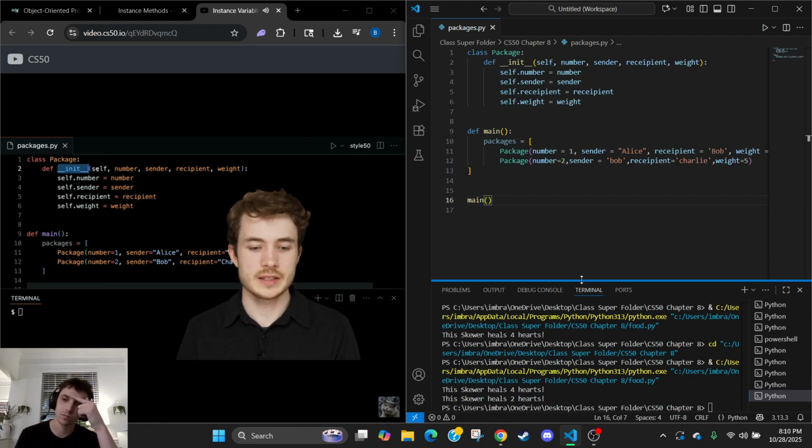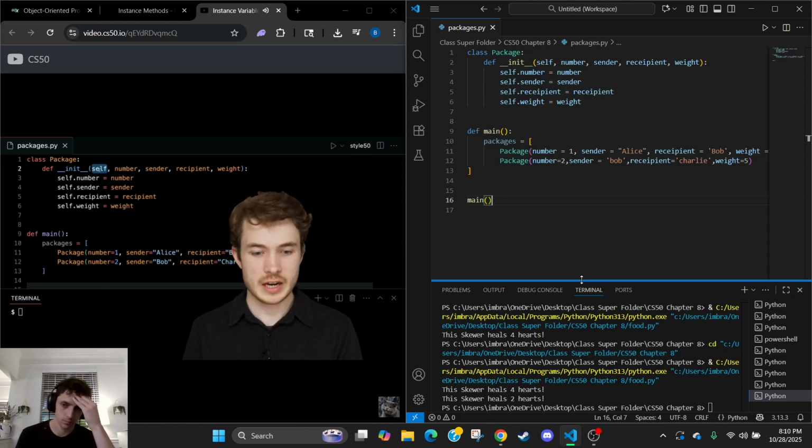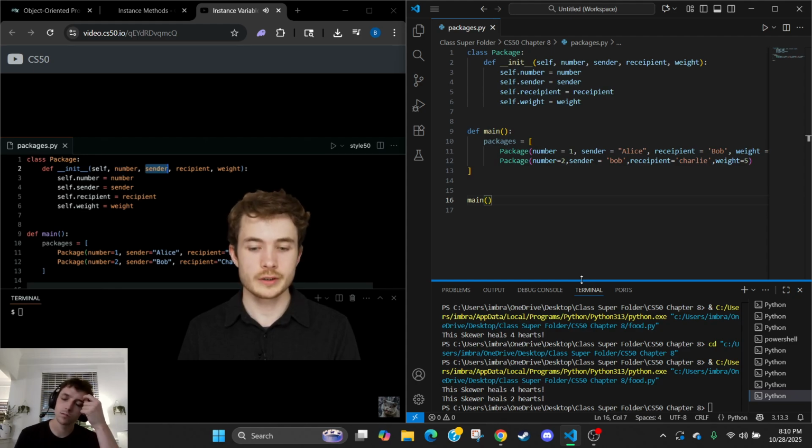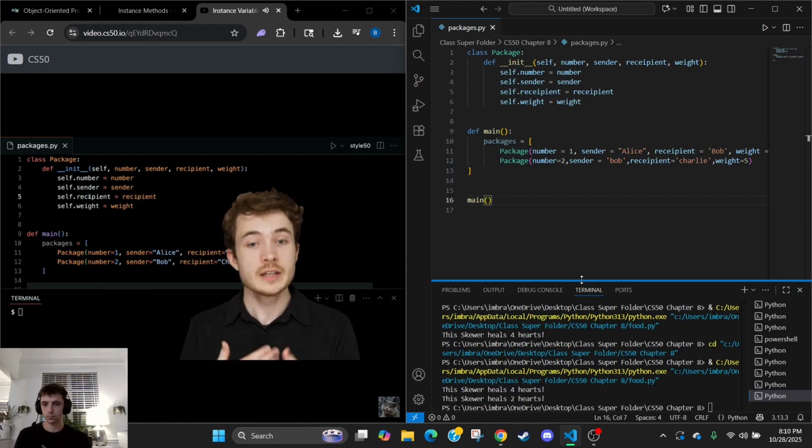It takes as input self, which refers to the new instance of the class that we are creating. And what I'm doing here is taking in various inputs, like number, sender, recipient, and weight, and assigning them to various attributes or properties of this instance of the class. It turns out that each of these things, self.number, self.sender, and so on, are called instance variables. They're variables that belong to some instance of this class, and they are defined for me whenever I call Package down below.